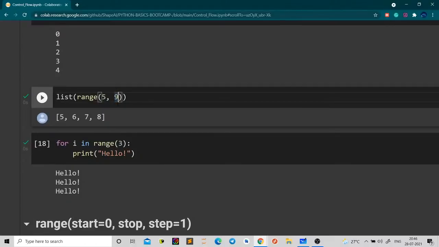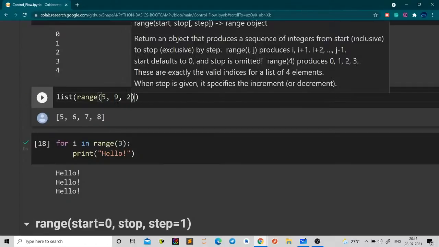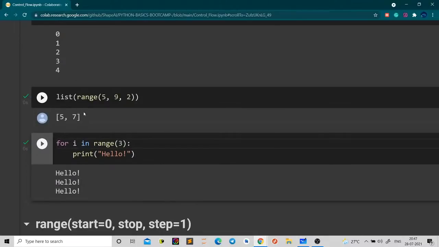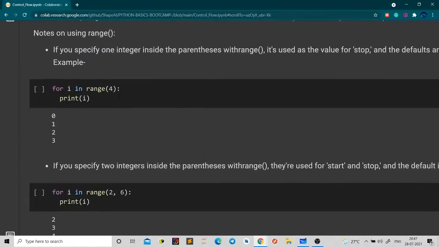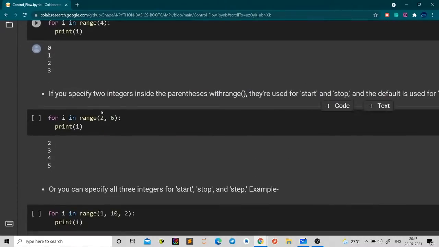And if I write 5, 9, and 2, it will take a gap of two between consecutive numbers. That means the first number is 5 and then it is 7. If I add 2 to 7, that becomes 9, so I cannot include 9. I should keep it lower than 9. So that was basically range, and we can use it in the for loop.